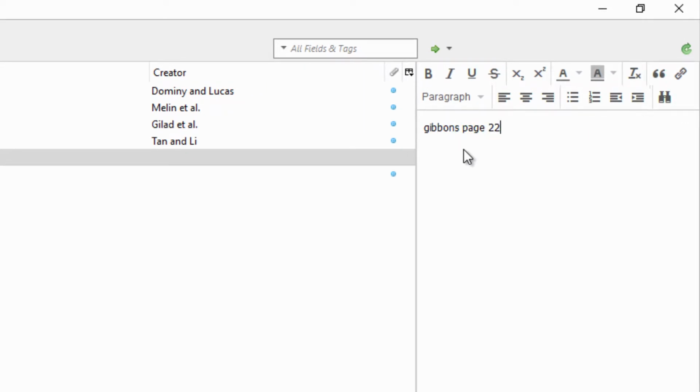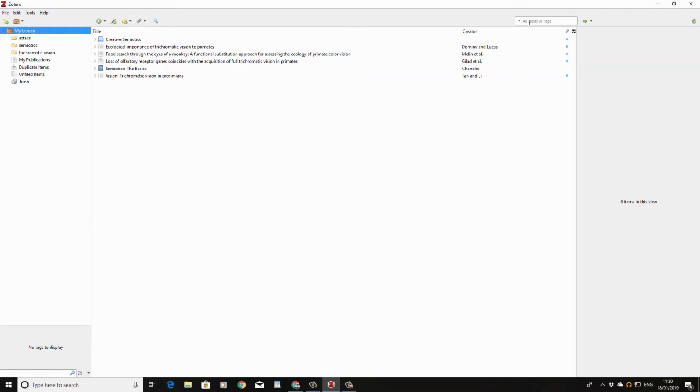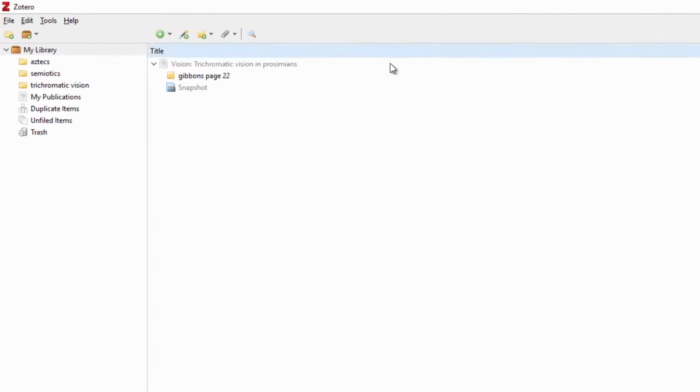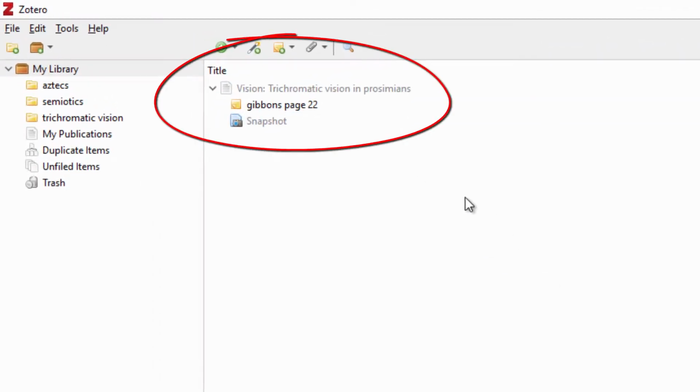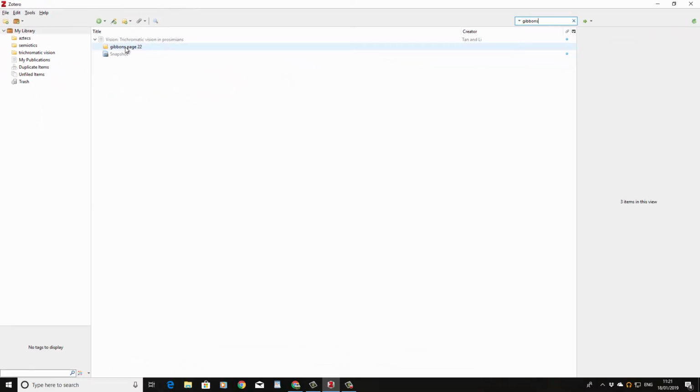Now, I've deliberately chosen a word that doesn't appear anywhere in my Zotero library, because what I want to demonstrate is that if I click back on my library and I now do a search for Gibbons at the top, it's actually going to refine the search by notes which feature that word. So it can be quite a nice way of refining all the different pieces of research that you've got in your My Library interface, so that you can see connections between different articles.